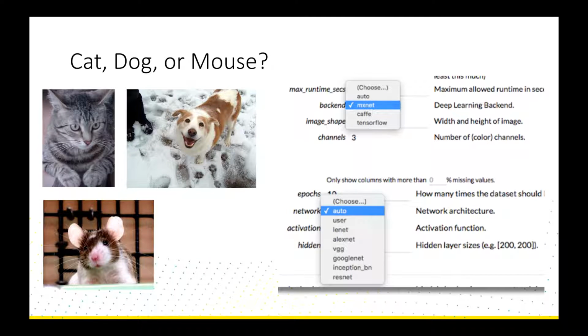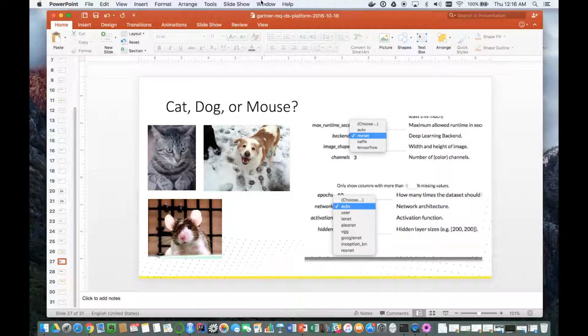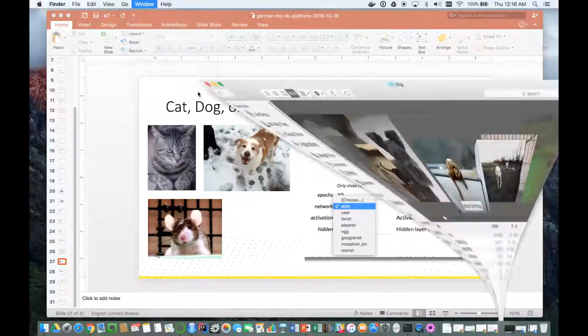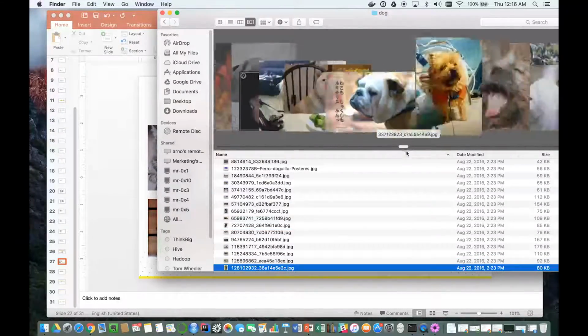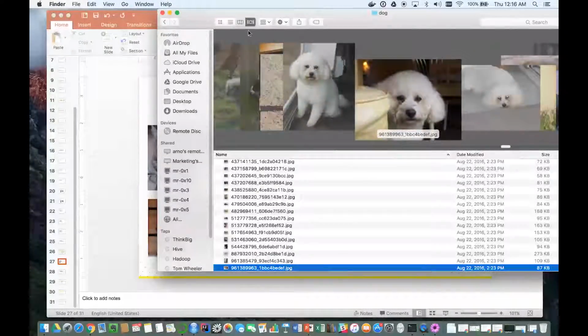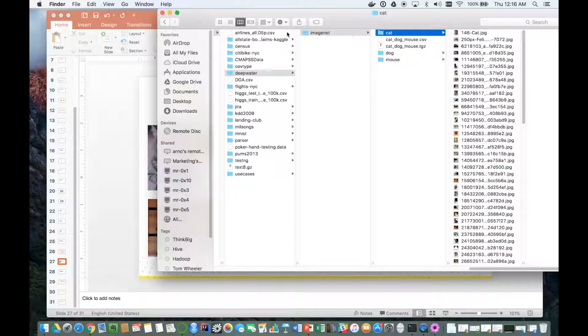Here I'm monitoring some of the memory usage, so I'm using some of the memory in the GPU. So that's a quick look at DeepWater, where we demonstrate integration. In that case, I actually used MXNet in the backend, so integration with the MXNet platform, simple image classification for cat, dog, and mouse. I can show you quickly what those images look like.